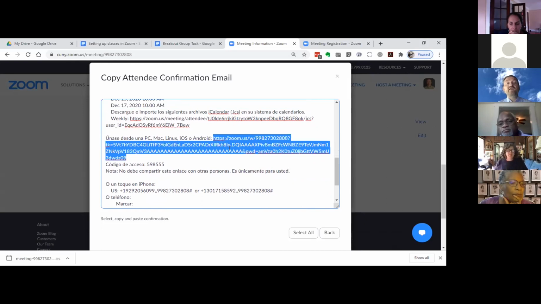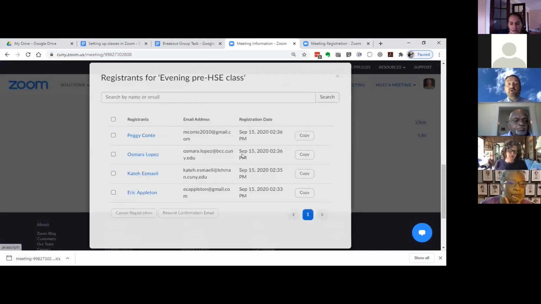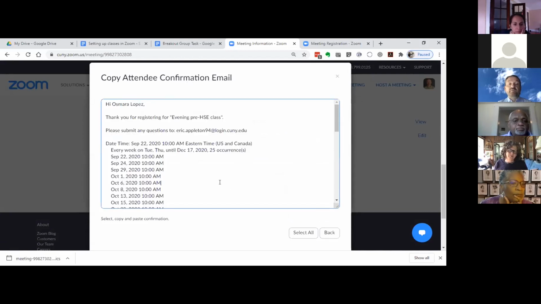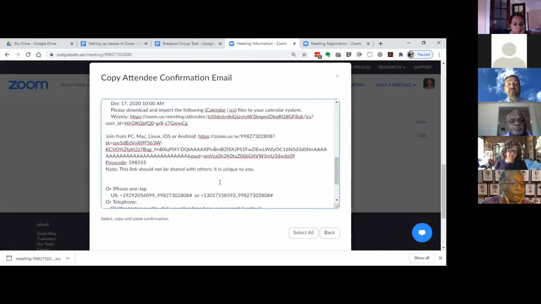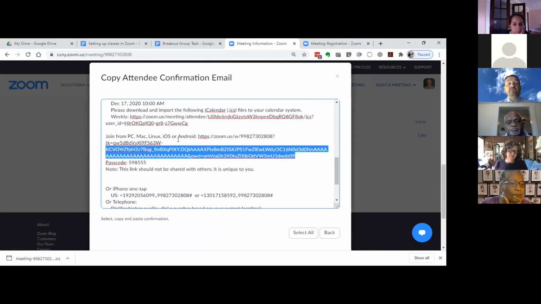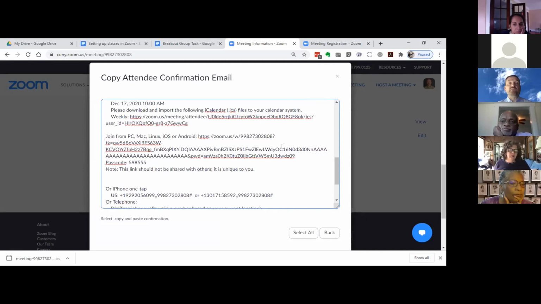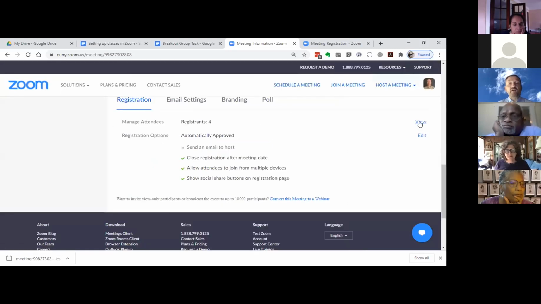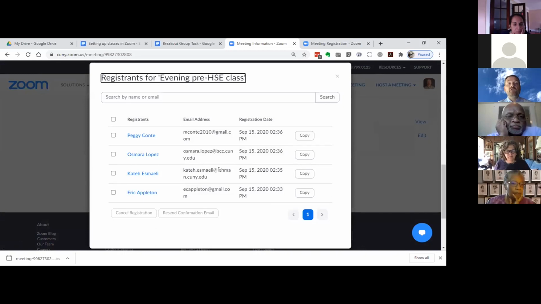Mm-hmm. So you can't really copy it and send it to everybody. It's individual. And if I go to somebody else, Asmara, it's hard to tell, but it's going to be a different crazy link. It's not something that anyone has to memorize. They just click on it and they're in, but it only works for them individually. If you want to remind them, which I usually want to remind students, you can do it through Zoom by selecting all your student names, clicking resend confirmation email, and Zoom sends it to them automatically.